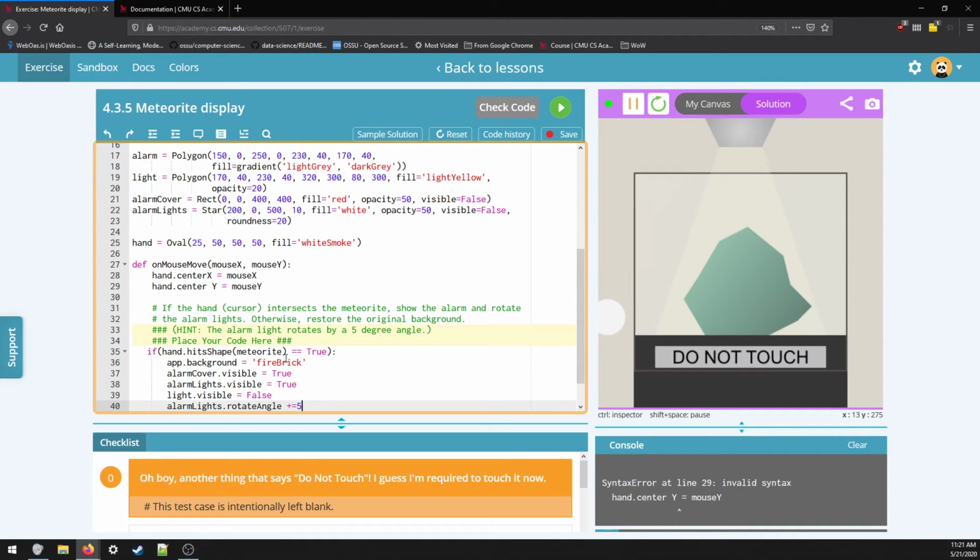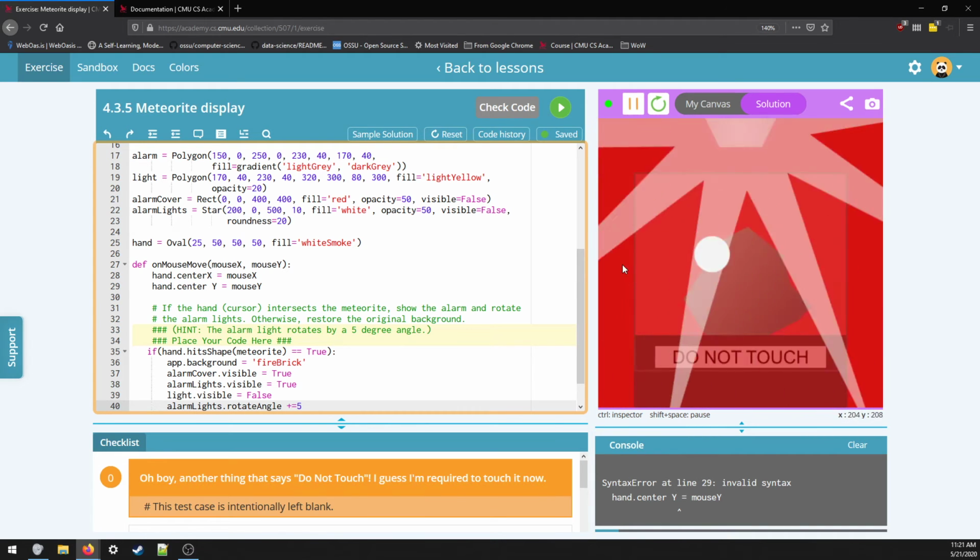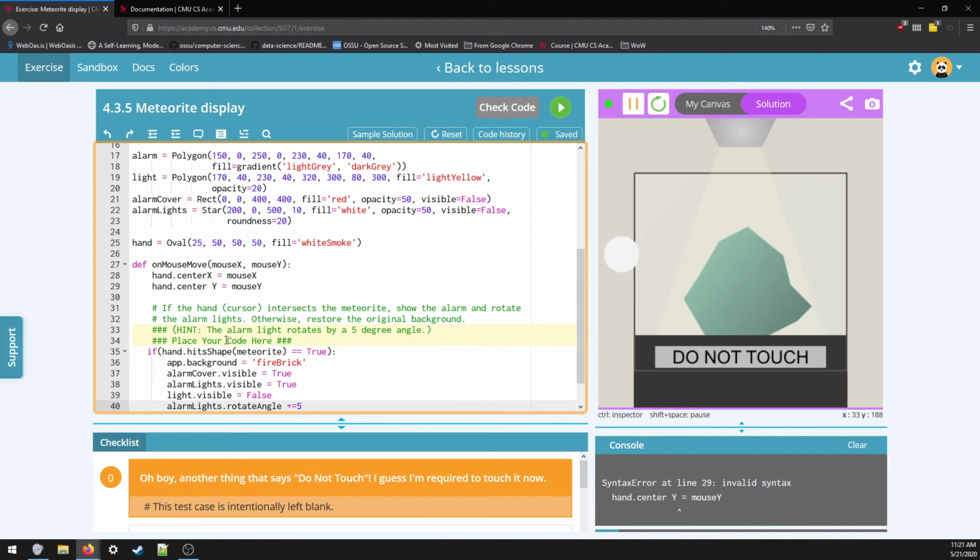We're going to turn the background red. We are going to make the alarm cover true. The lights will be turned on. The original light, the non-alarm light, will be false. And then we're going to rotate the alarm lights. So all of that's done.